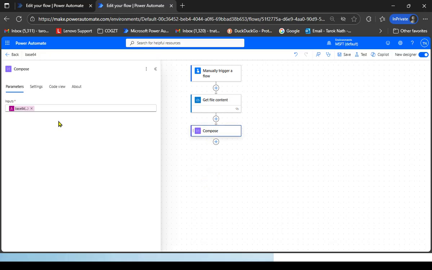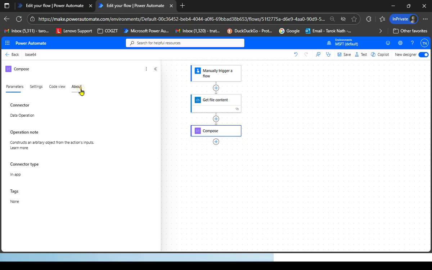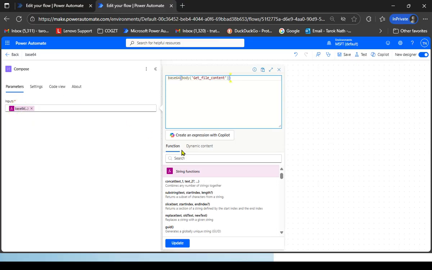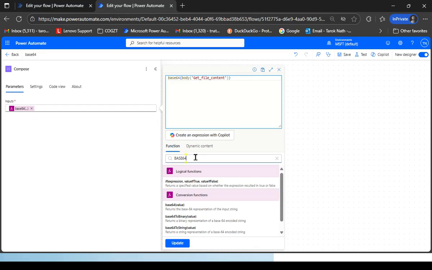All you have to do is take a compose action. It is under data operation. Take a compose and come to function. So how do you build this expression? You just select base64, and it will come up here. I will show you one more time how to do it. Let's do it again.